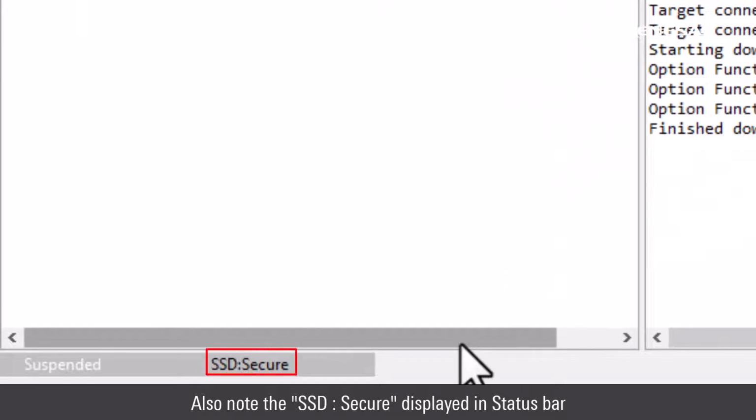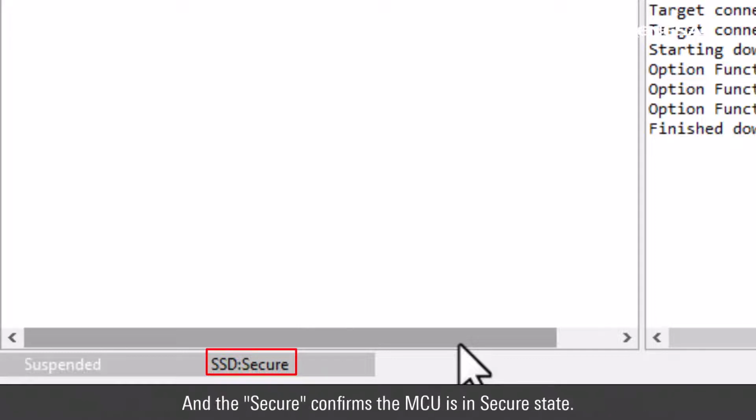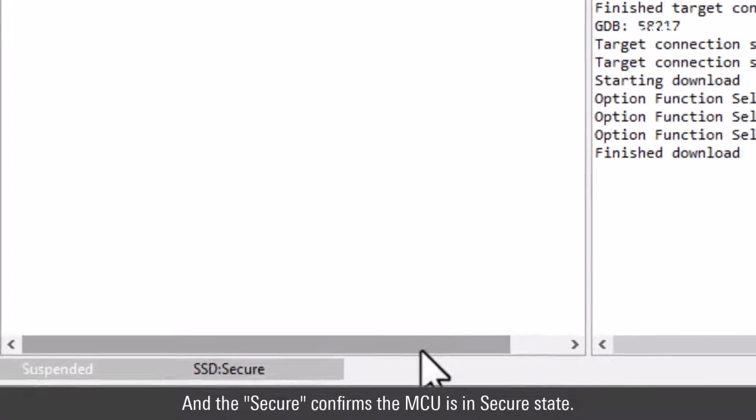Another thing to note is at the status bar at the bottom of the E2 Studio window, we have the text SSD:secure. The SSD indicates that the MCU is in the secure software development device lifecycle state, but more importantly for this demo, the secure tells us that the MCU is in secure state, as we would expect.